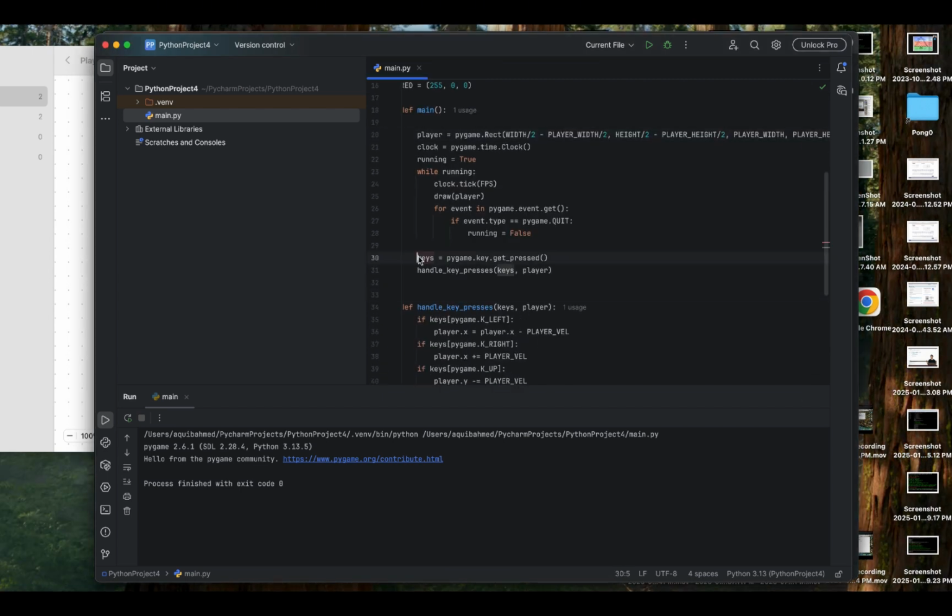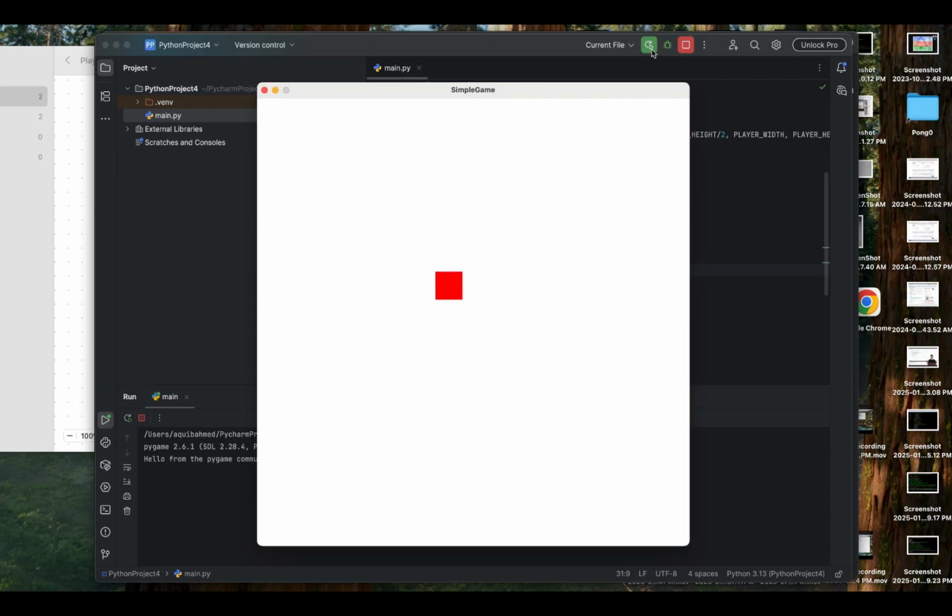The problem was that the keys and handle key presses are both outside of the while loop. As you can see here, they're indented here, and so I need to indent them over here so that they are underneath the while loop, and so that they get called. So now if I press play, and ta-da, the keys are working and the player is moving on the screen.